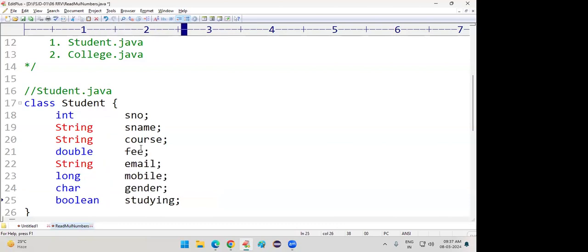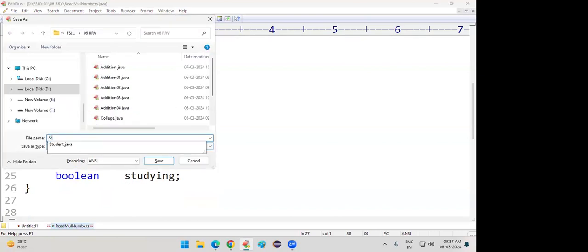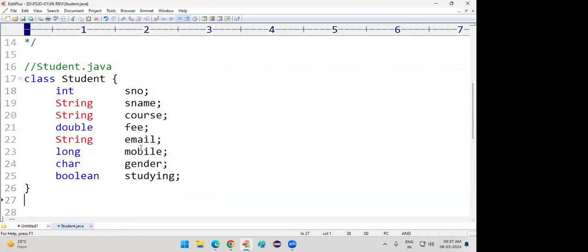Make sure all variables are in one vertical line. Save this Java file with what name? Student.java. Already there, replace.